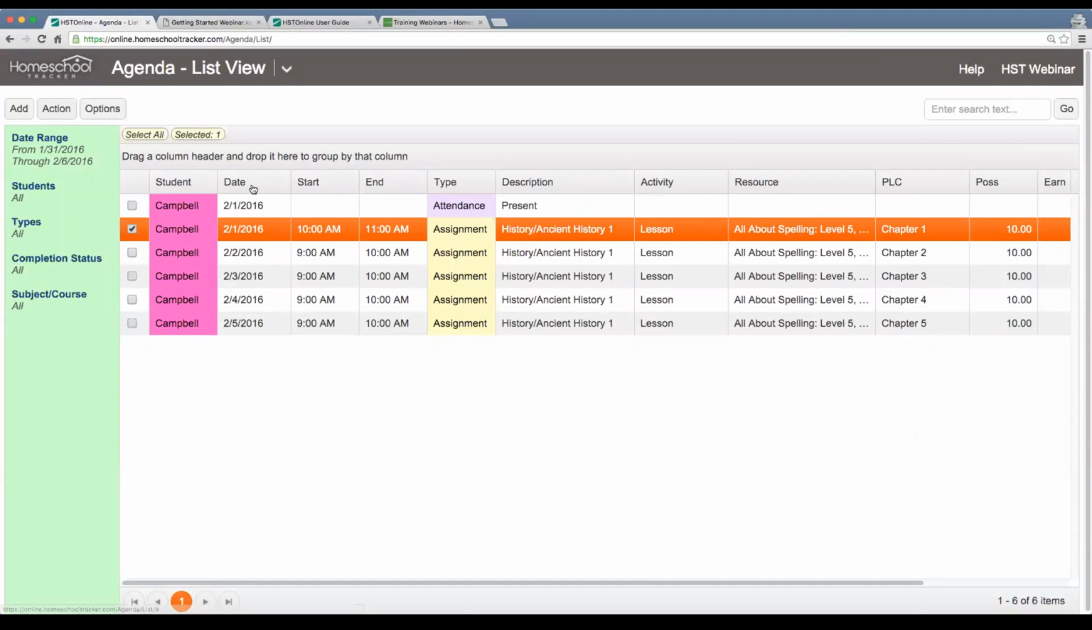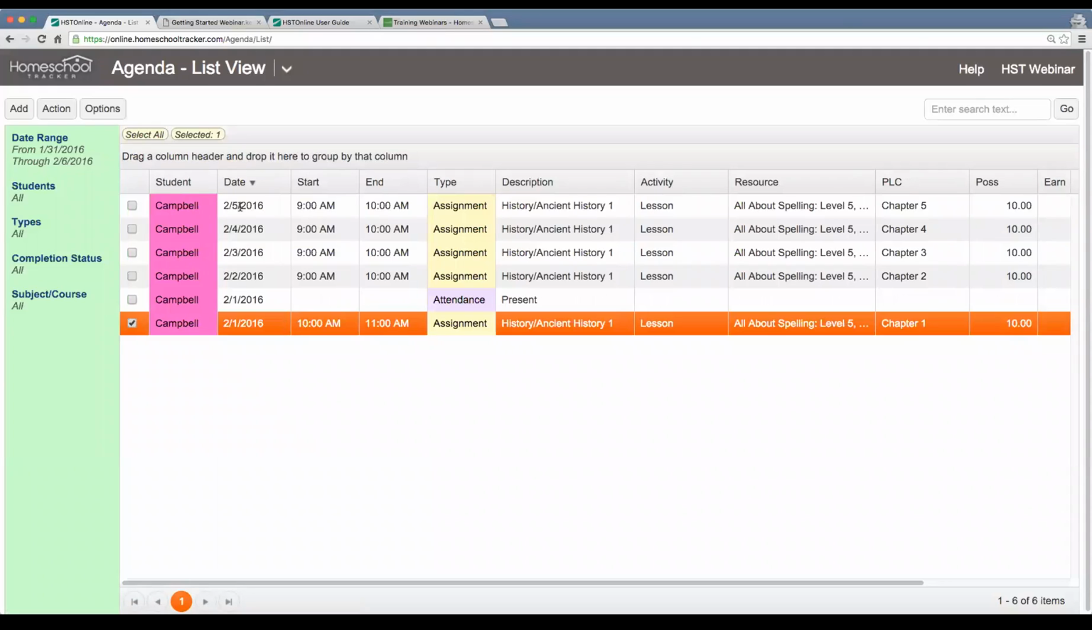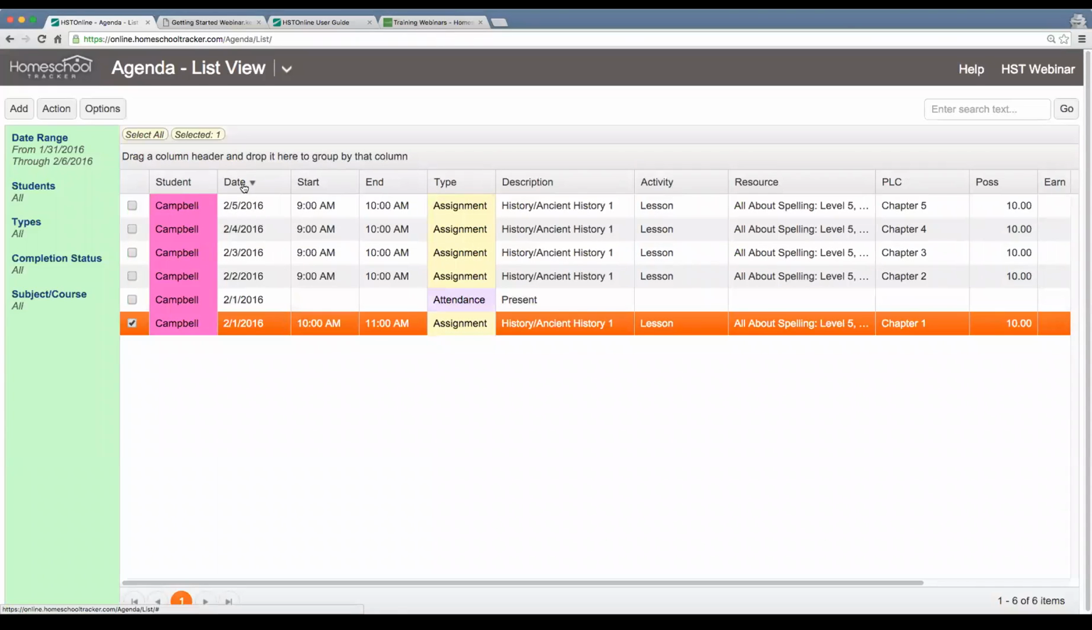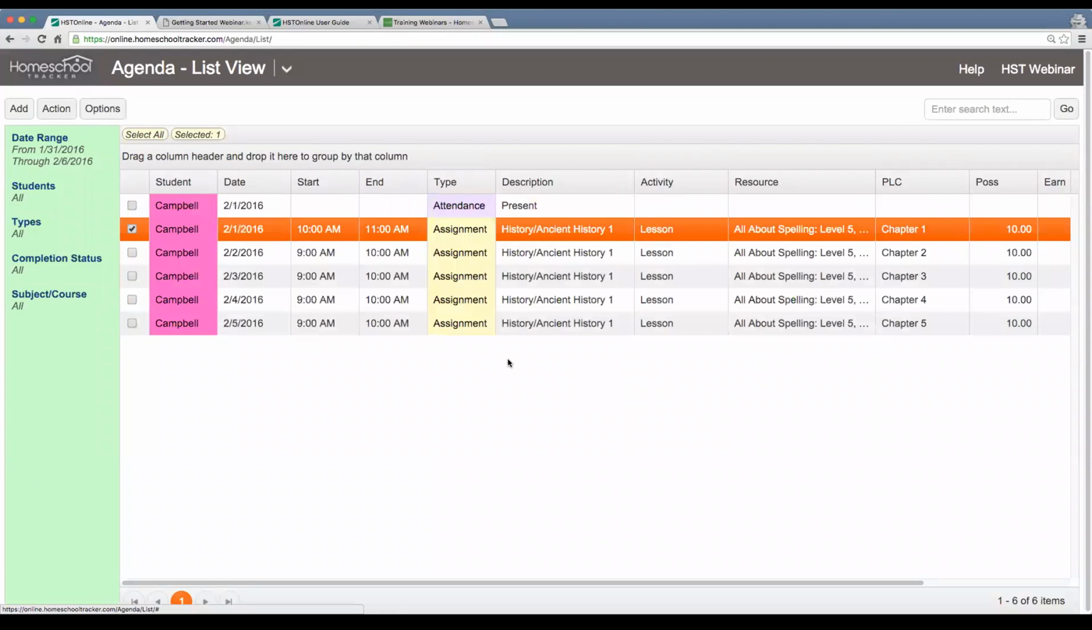So if I wanted to sort, right now it's sorting by date by default, but if I wanted to reverse that sort, I could. And now it's sorting by date descending. I could also sort by more than one column at a time. And to clear any sort, you could just simply click on these until that little triangle goes away, like that.